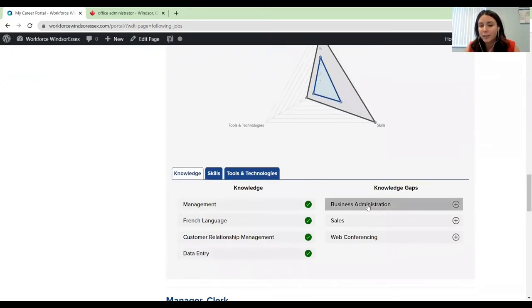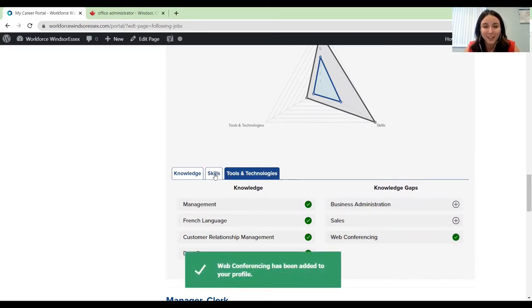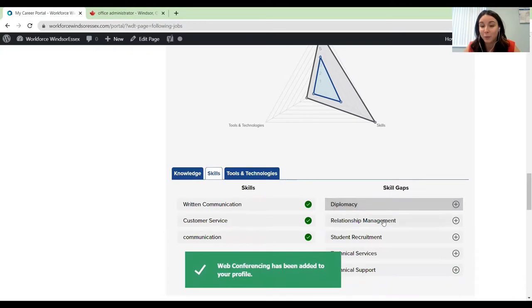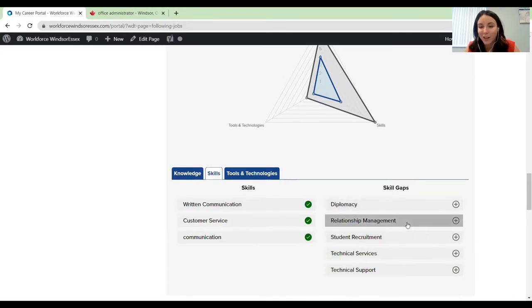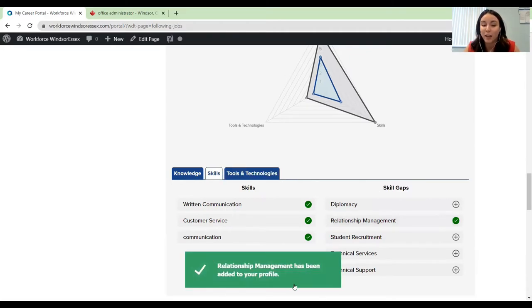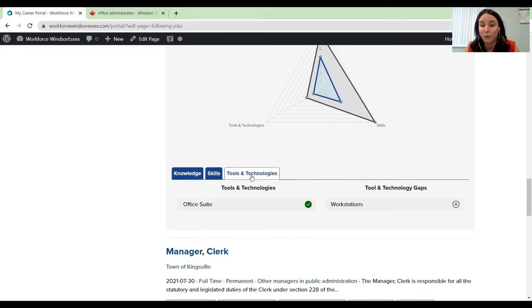Under knowledge, I can see whether or not I have business administration, sales, or web conferencing. I'm definitely going to add web conferencing, as I'm sure many of us are through COVID. Under skills, I can choose to add diplomacy, relationship management, and the others here listed. The second that I click that plus button, you'll notice I see that notification that it's been added to my skills profile, and I can work through this here.